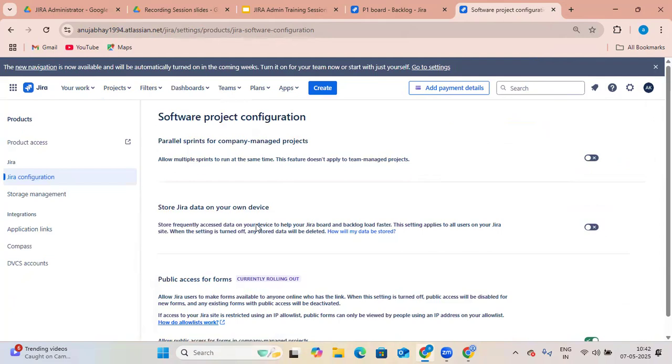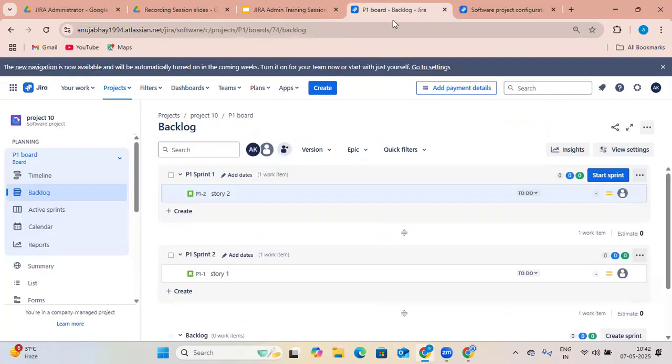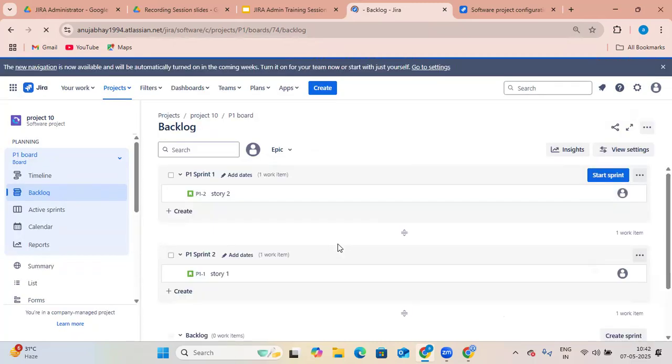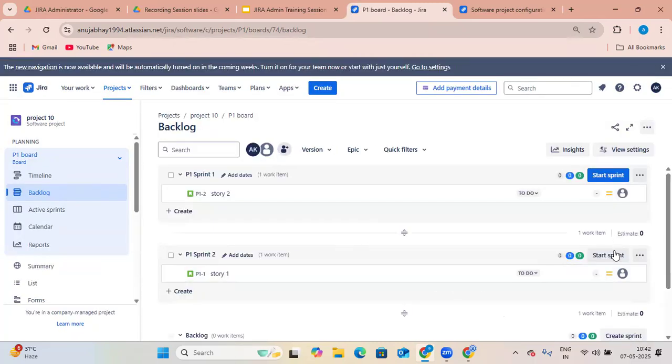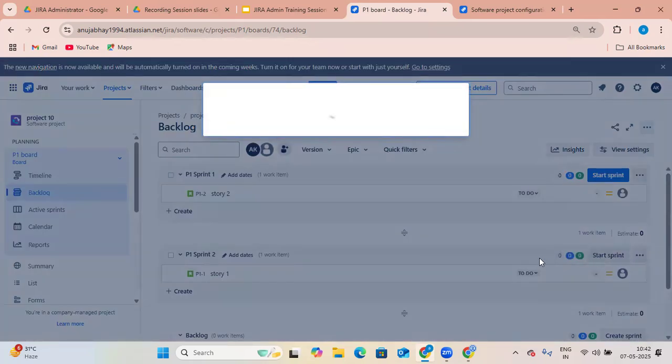After going to product, under Jira configuration, software project configuration, you can see parallel sprint for company management. If you enable this tab, you can start the two sprints simultaneously. Refresh, go here, refresh. Now you can see the button is enabled. Earlier it was disabled. So you can also start the sprint.